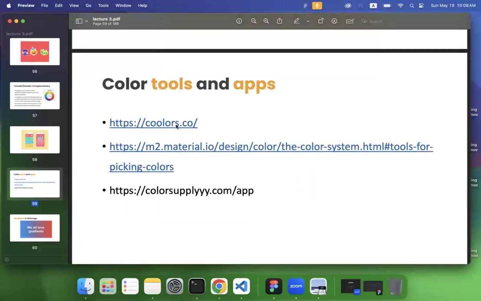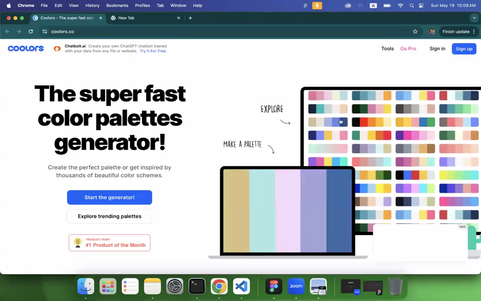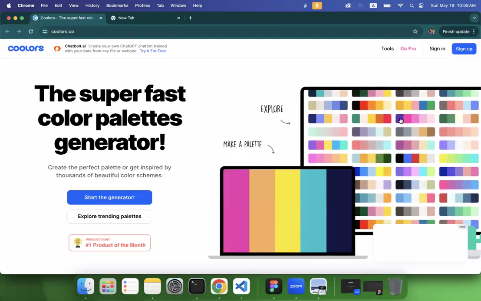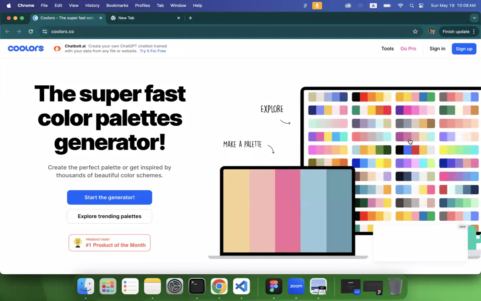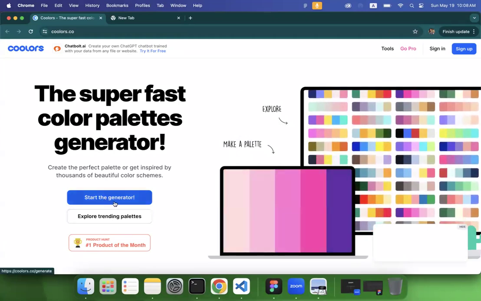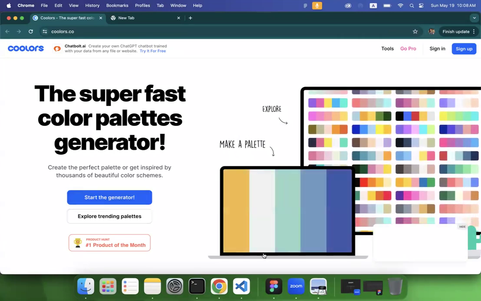All right, these are some color tools that we can use. Colors.co is one. And you can select different color palettes. And these are some combination of different color palettes that are widely used on the internet. And you can click on start generate and create different color themes based on your users' requirements.